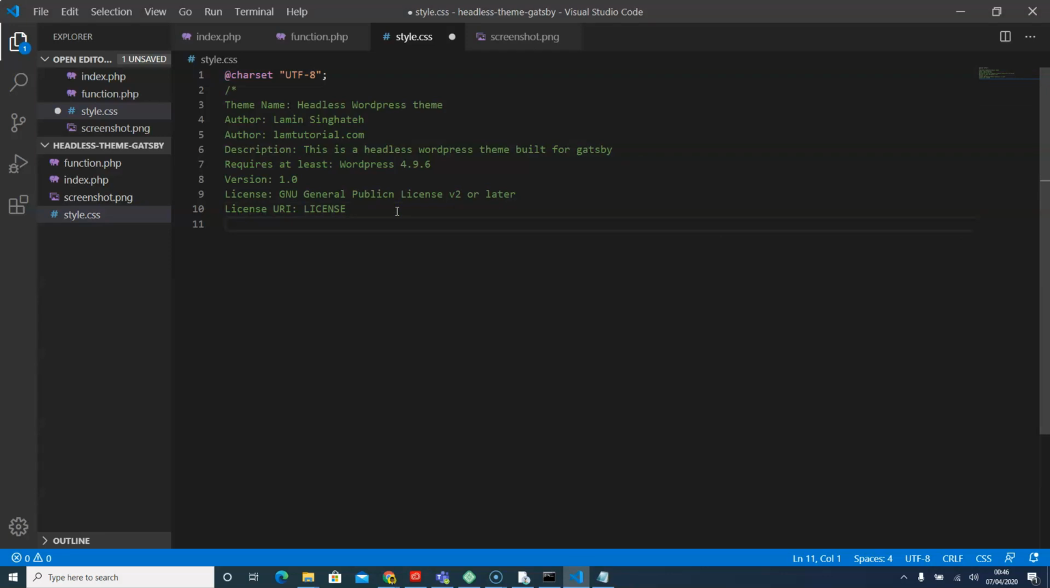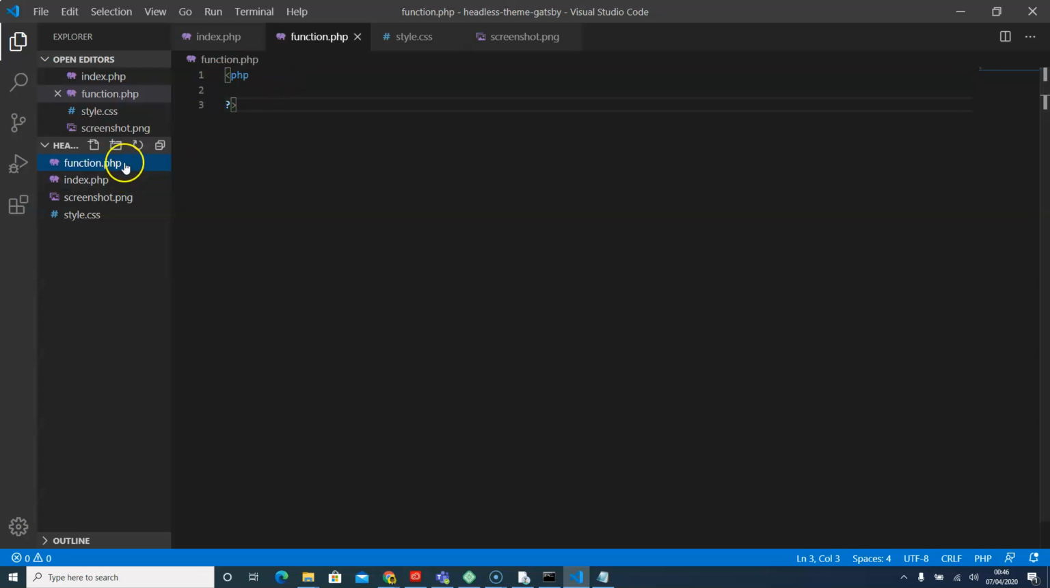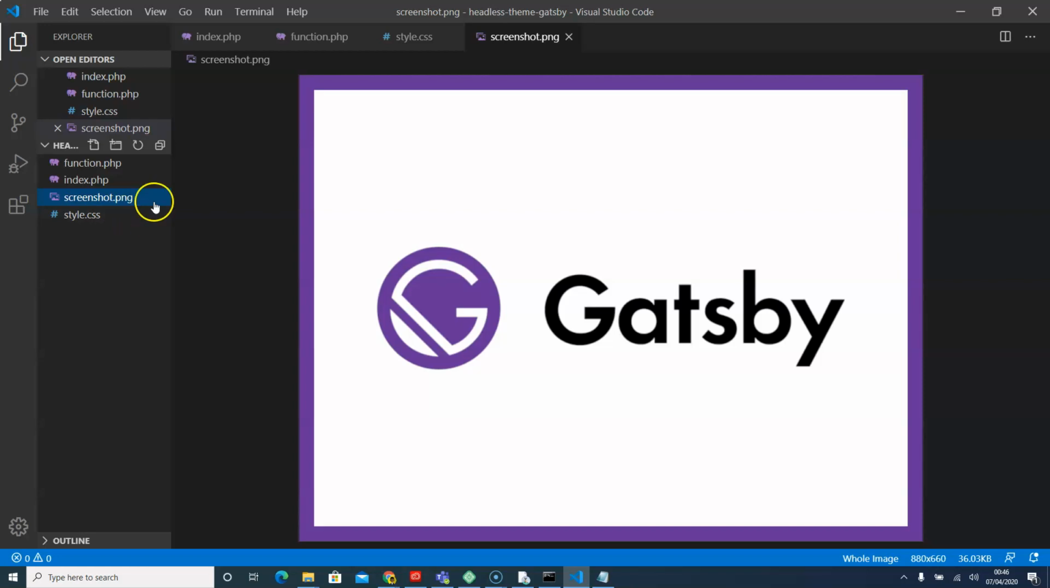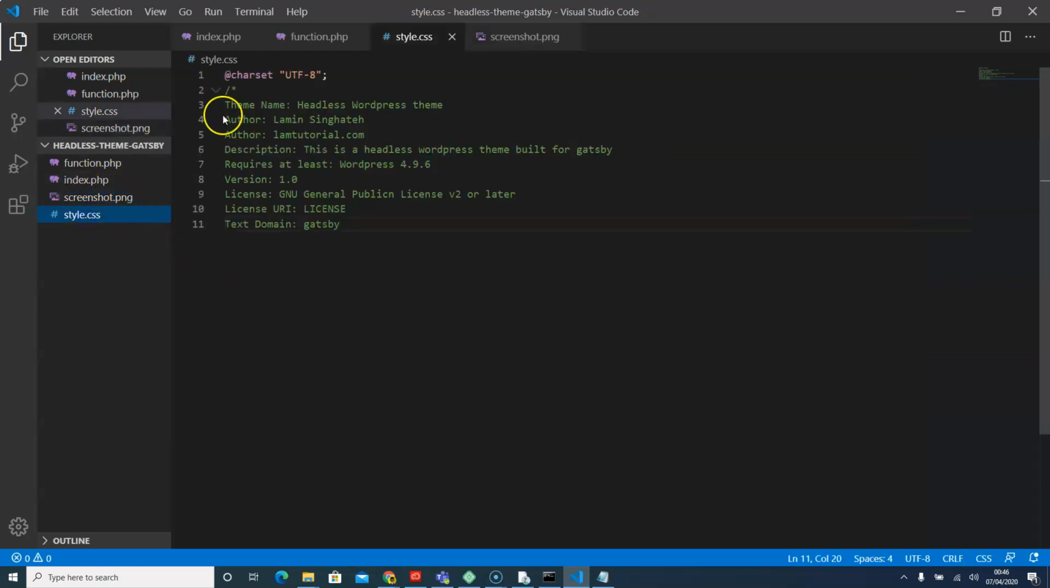And then in here we'll have the text domain. Text domain will be Gatsby. Okay, we save this. So we have our function, we have our index, and we have our screenshot, and we have the information that WordPress is going to pick up.